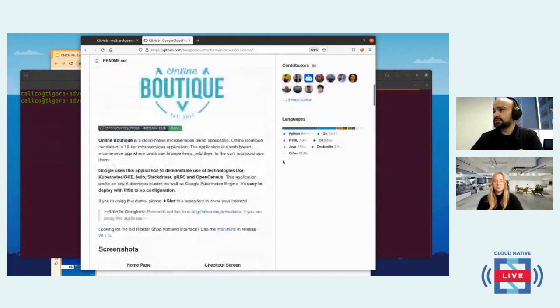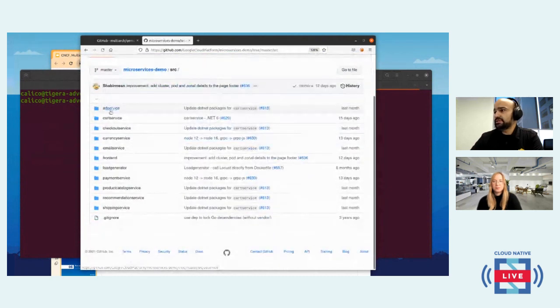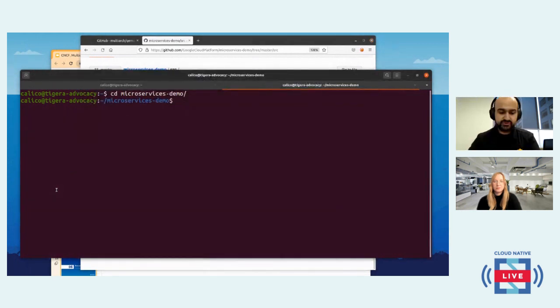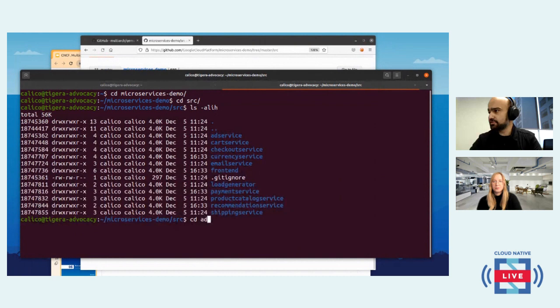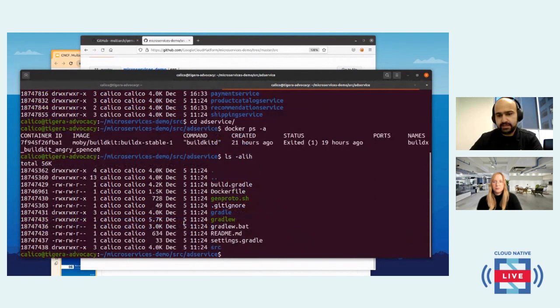So inside microservices demo, there is a folder called src, and these are the source files for creating the containers that are components inside the demo application. So microservices, src, and let's pick the first one, ad service. All right, so I'm using Docker. And in order to build, we can check there is a Dockerfile indicating that this container can be built with the docker build command. So usually we should be able to build this using docker build and a dot.